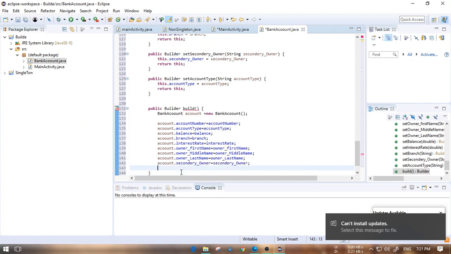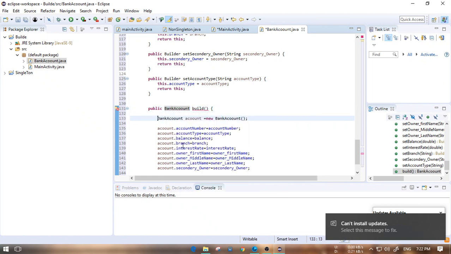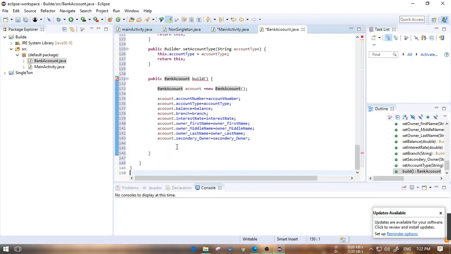So now what will you do? Okay, I have done a very bad thing right there. I am not returning the builder. So I'm going to change that into BankAccount. Yes, that is okay. And return account. So that's it. I hope you understand what it is actually doing.